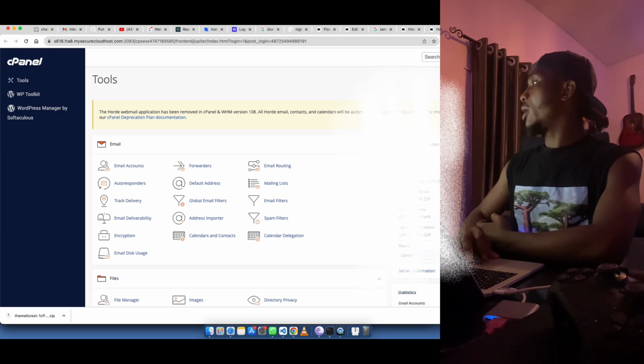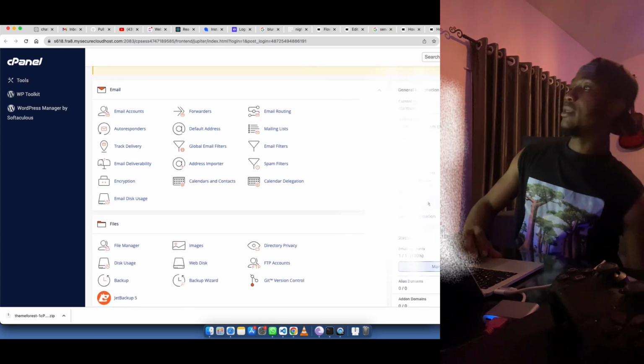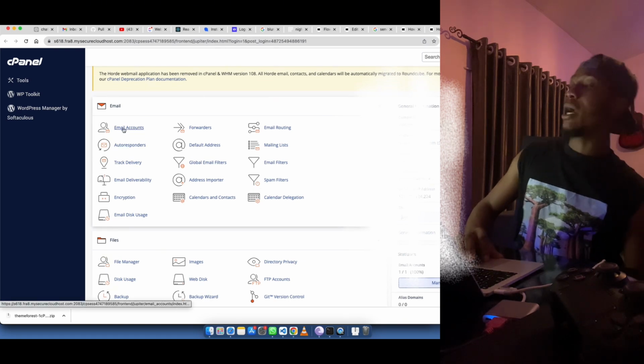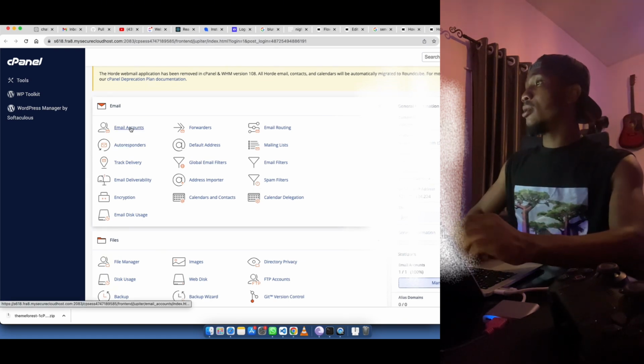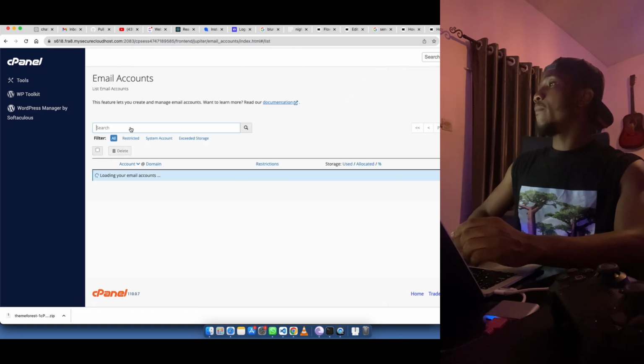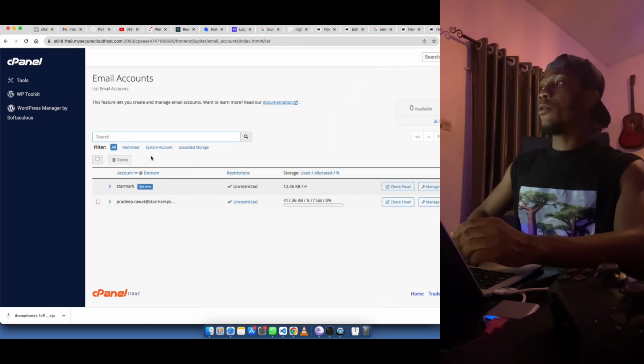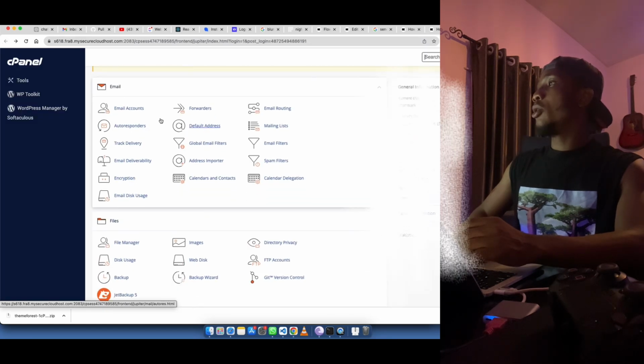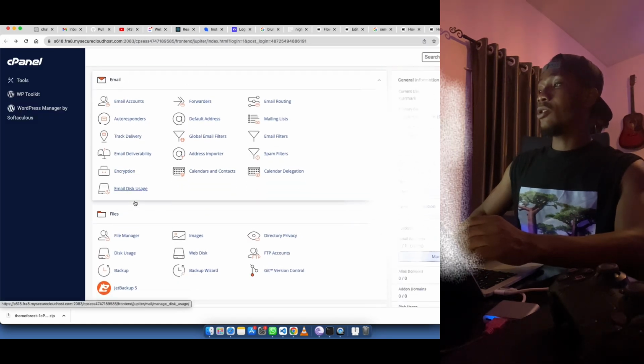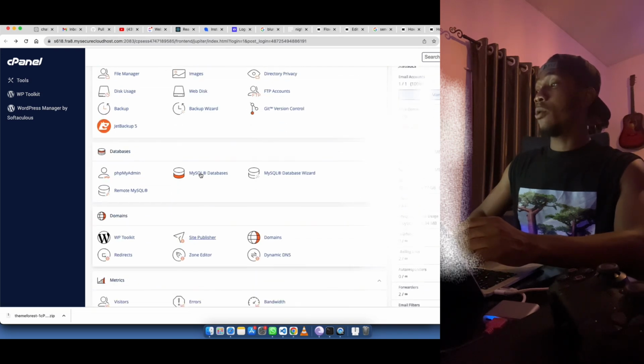Now I'm logged into cPanel. You can see cPanel controls everything: your email accounts, all the emails you want to create for your site, your autoresponder, everything. You can just explore this. It's a very nice section to explore.